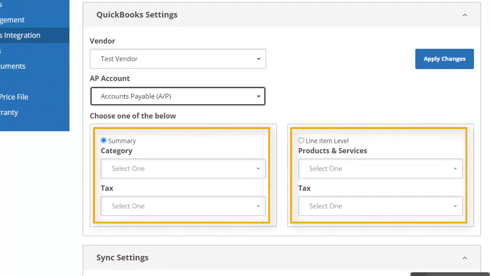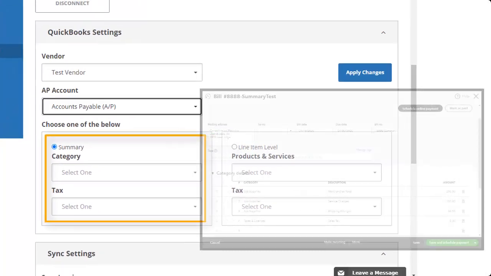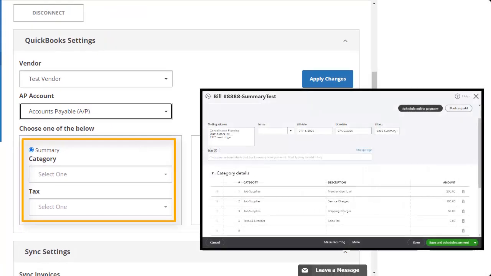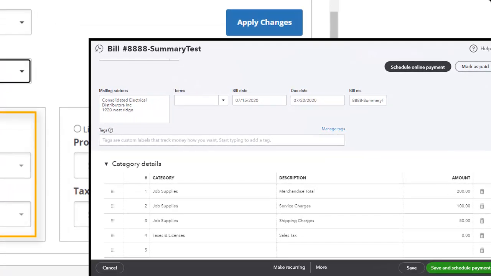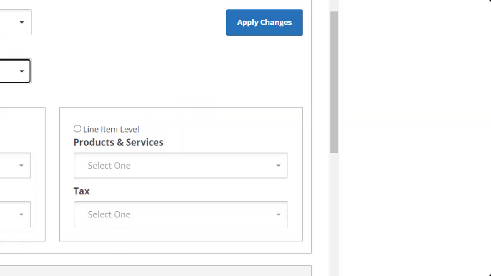The next section allows the creation of line items in the invoice at a summary and line item level. Here is an example of an invoice using a summary level. Choosing the summary section options will ensure that the bill entered in QuickBooks does not have the parts detail. It will group the parts total into one line, the merchandise total, on the bill. The summary section will display the category choice selected and a total amount for all items on the invoice.